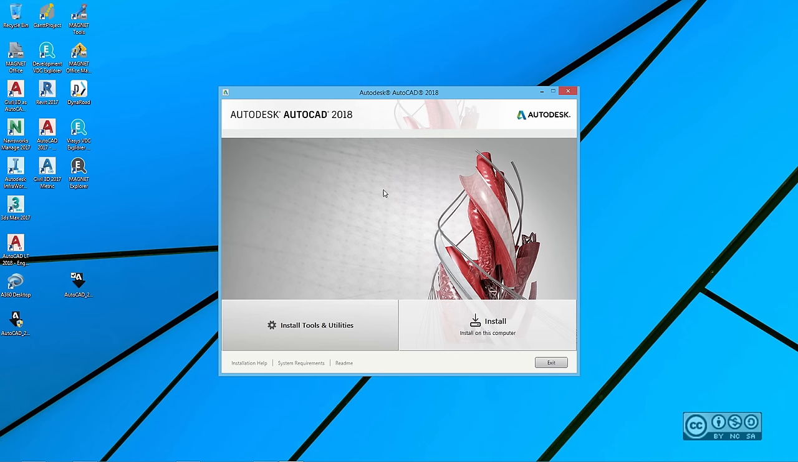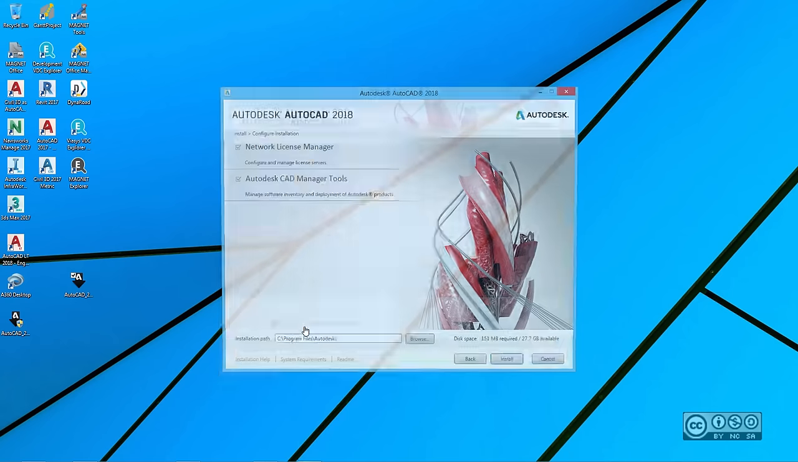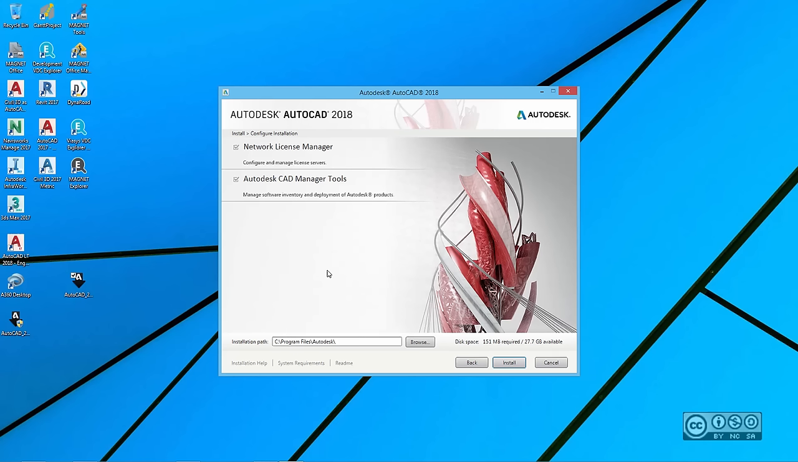After my installer has loaded, I basically have two options. I can install tools and utilities, or install AutoCAD 2018 using this install option. But let's check first install tools and utilities. Left click. I can see that actually I can pick Network License Manager if I need to use network license, and also if I want to have a cleaner look how products are used, then maybe also Autodesk CAD Manager tools are needed. Right now I skip the installation of those options and I hit Back.